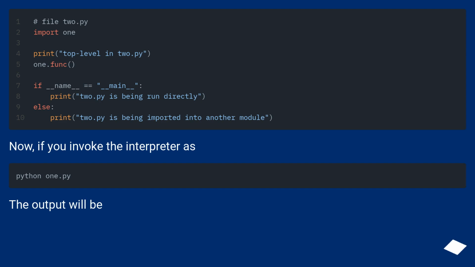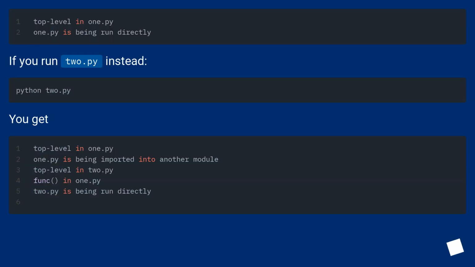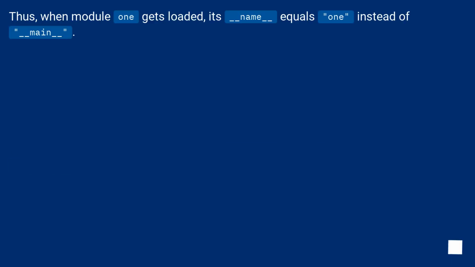Now, if you invoke the interpreter as, the output will be. If you run 2.py instead, you get. Thus, the module 1 gets loaded, its __name__ equals 1 instead of __main__.